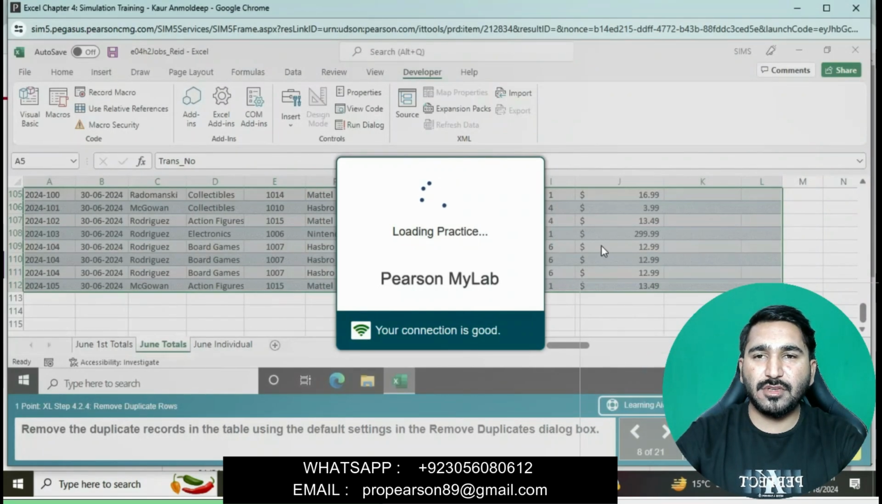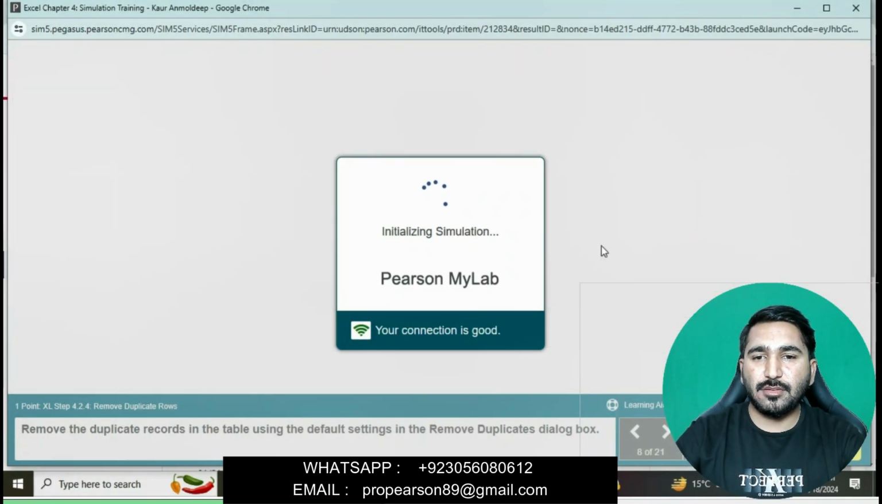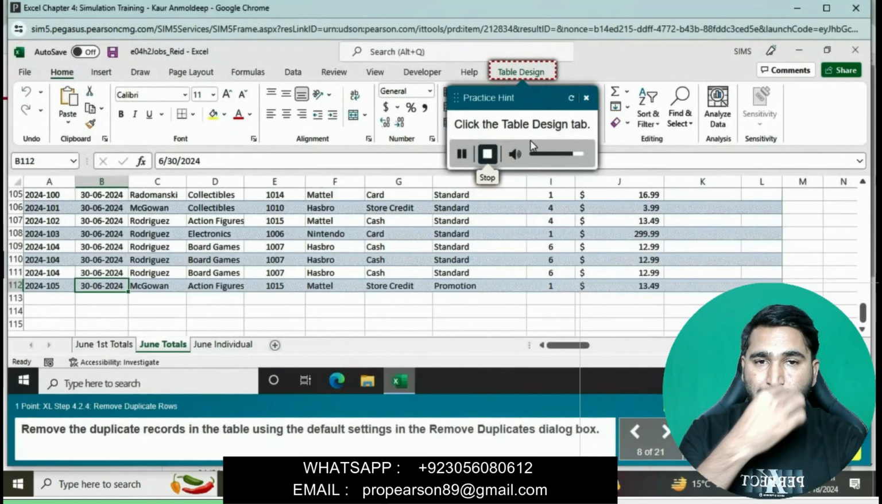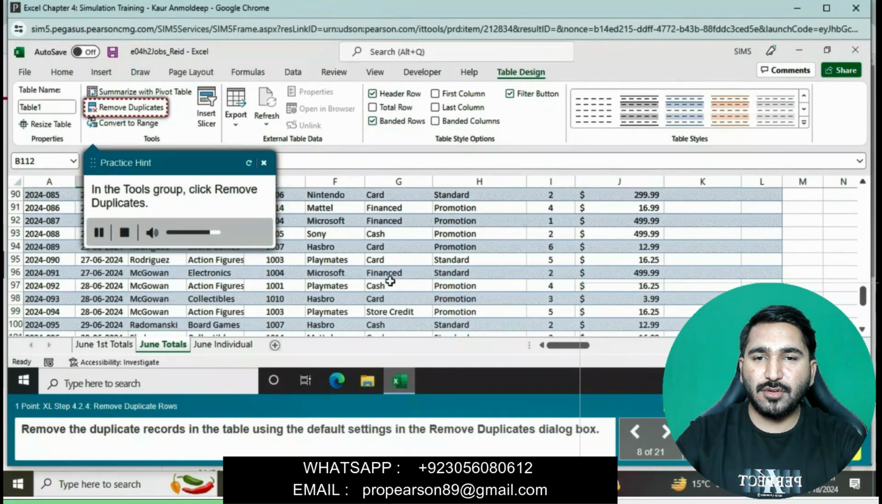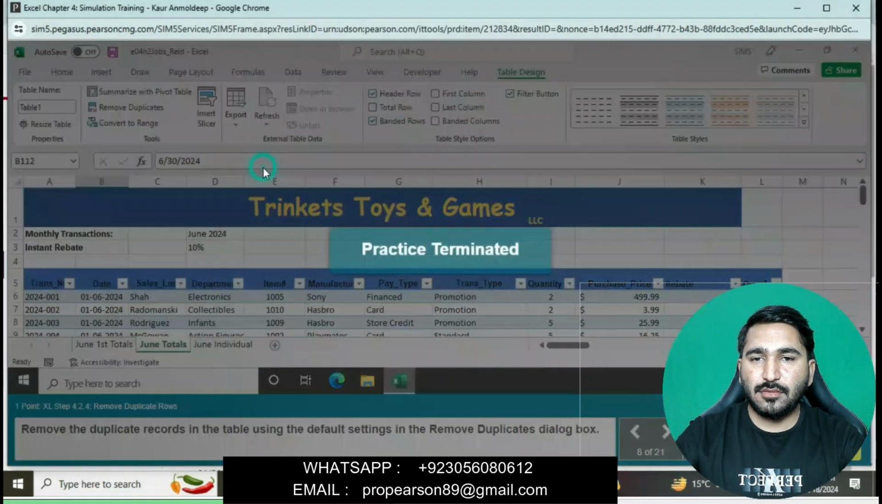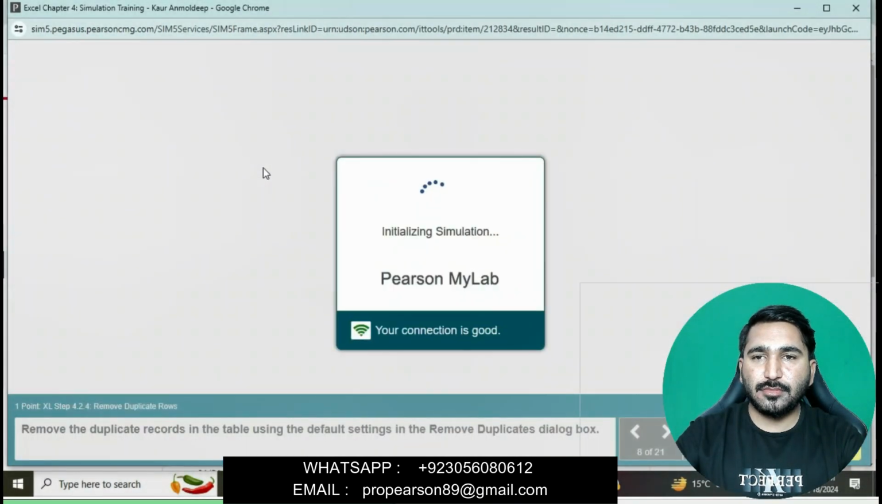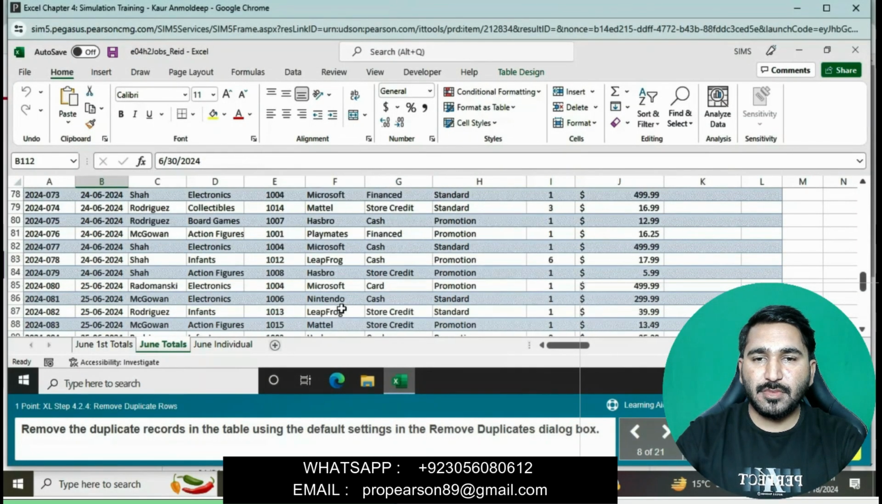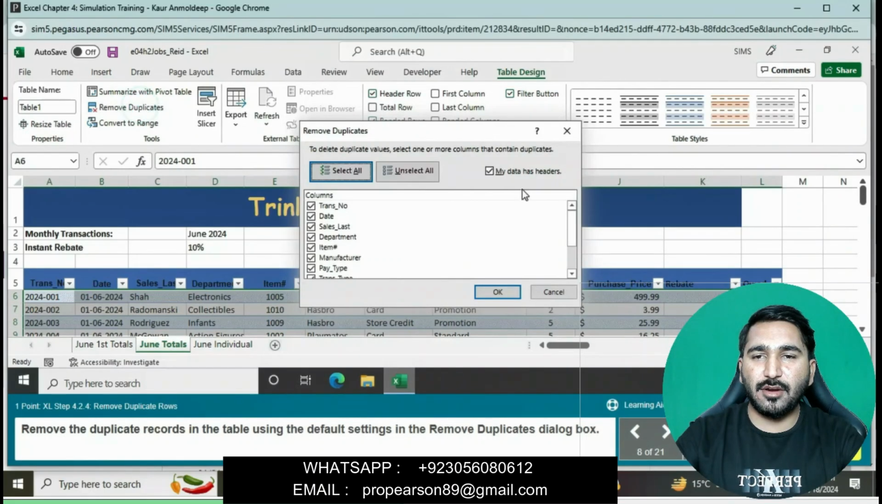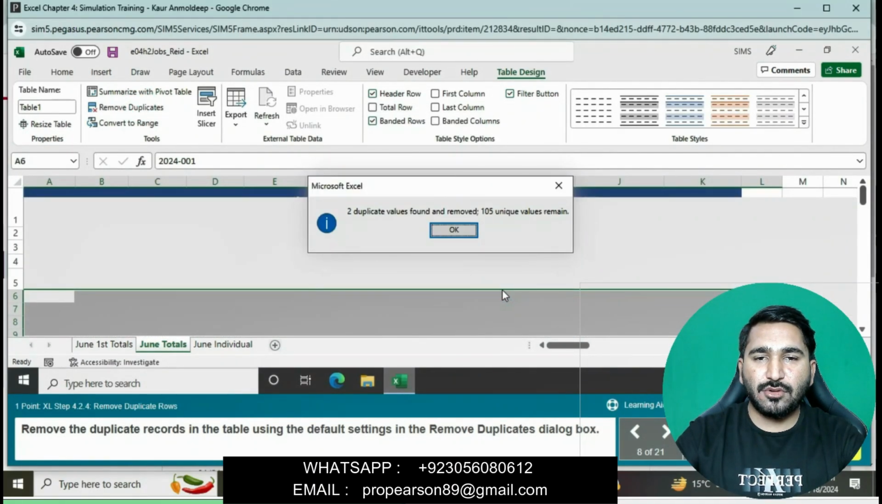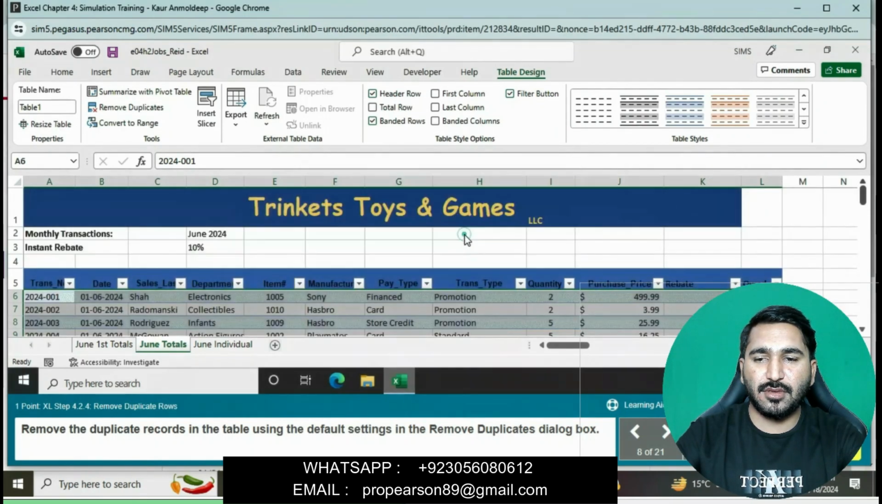One second, I want to see this practice first. Go to the table design and then simply click on remove duplicates. First select this table, click on table design and then remove duplicate records. Click on OK. Two duplicate values found and removed. 105 unique values remain. Click on OK.